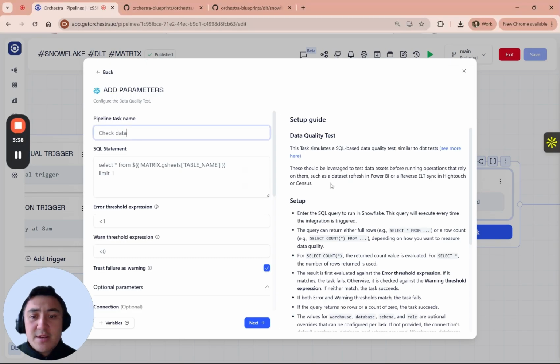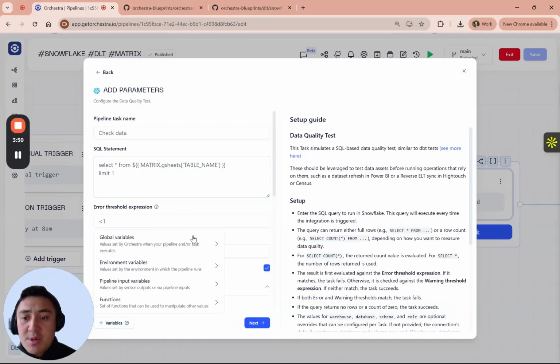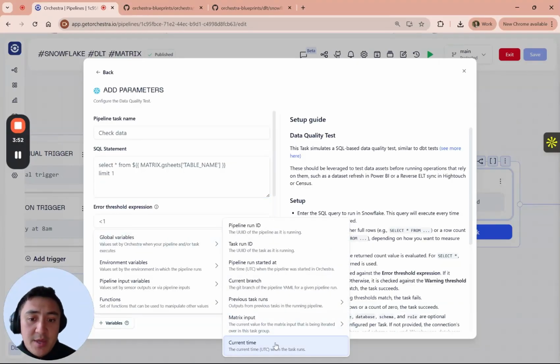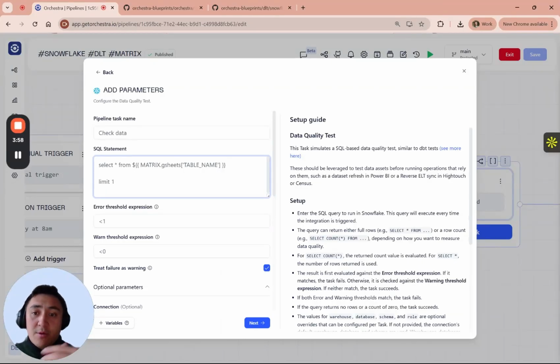The next thing to take a look at is the data quality test. This is just a really simple one. I'm just saying, hey, make sure there is some data in this table. But if you wanted to make it more complicated, you could do something like take the current time, for example, and you could say, well, get me everything from here, but also where the date equals the date of the current time, something like that.